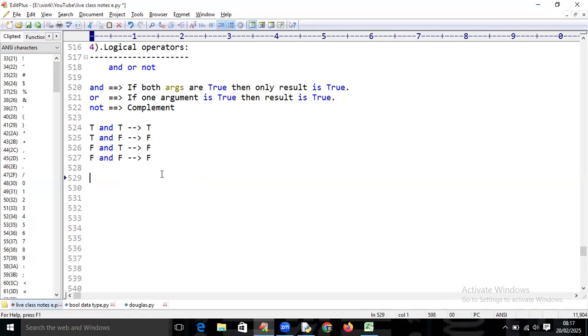Or operator conditions are: if the first condition is true and the second condition is also true, then it will give true. Next, if the first condition is true or and the second condition is false, then it will give which one? True.